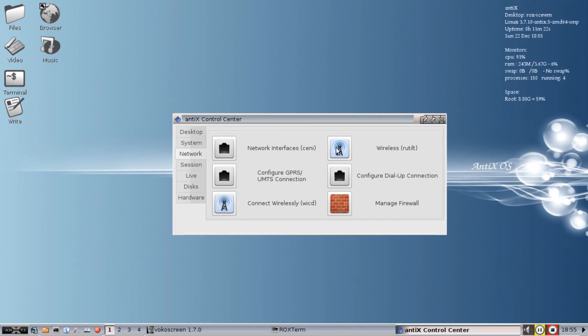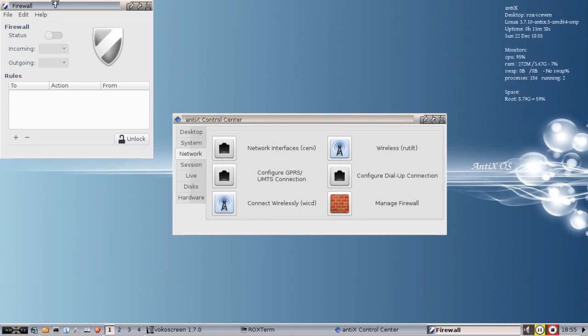Under Network, you get links to your various network utilities. The ones you're probably familiar with: YCD is the graphical utility, and Cine is the command line utility. Both very nice programs. You also get a link to the firewall utility for managing the firewall should you wish to turn the firewall on. It's off by default.